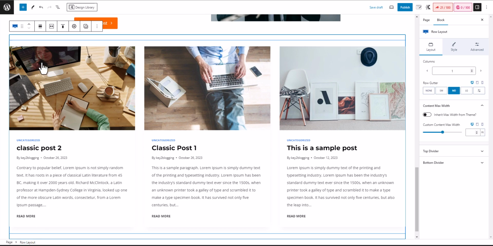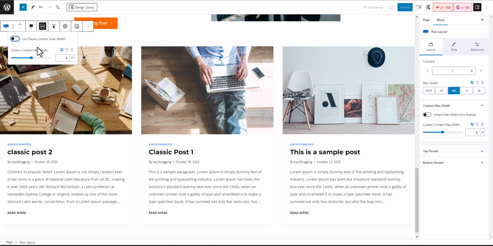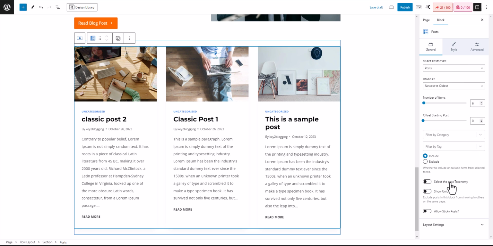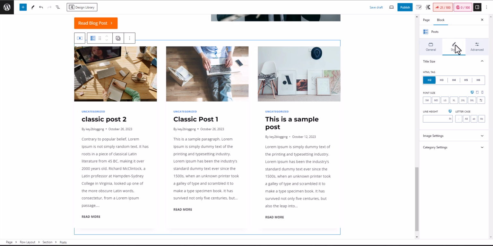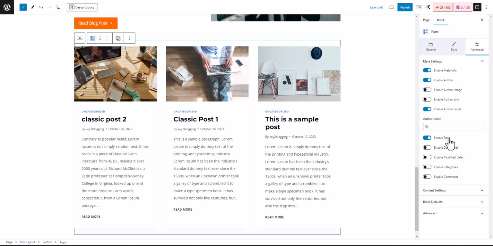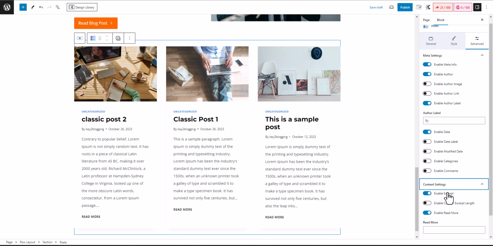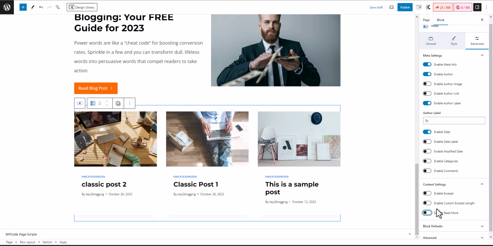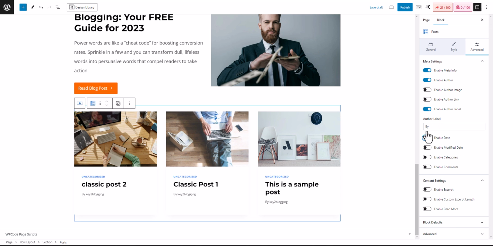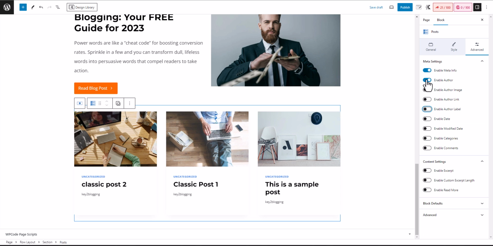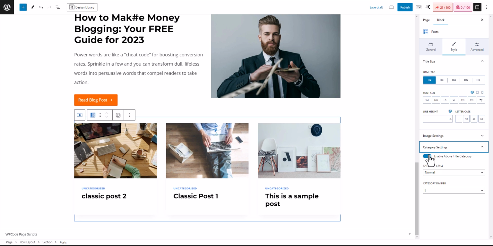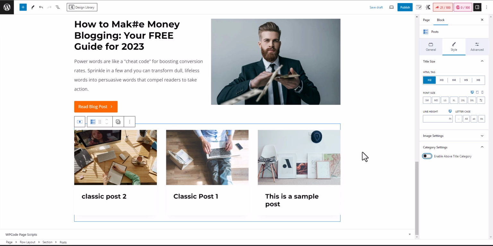Now I will select the whole row layout, make it full width, and I will use the theme inner content width. Now you can select it here, and you can remove the XOP if you want. So for this, I will click on advanced, and I will click on disable the XOP like this, and you can disable the read more button like this, and you can remove the date, author labels, and you can remove all meta tags like this, and you can also remove the category section if you want, and you can keep the image and the post title here as well.